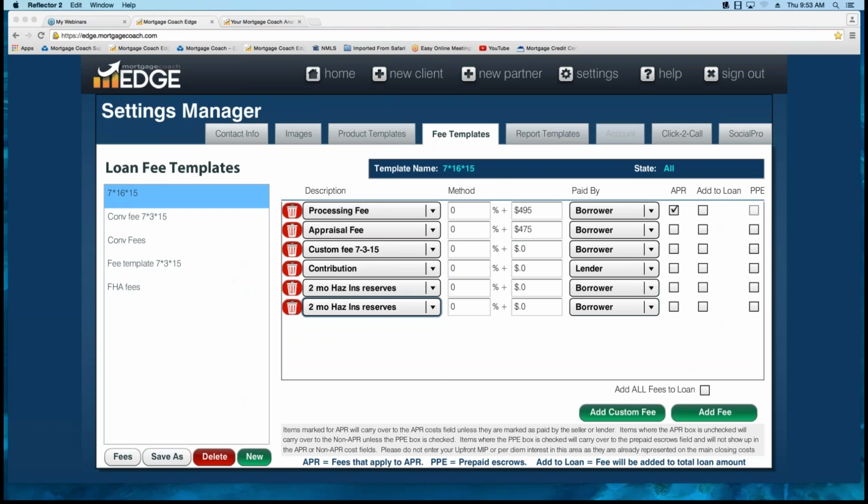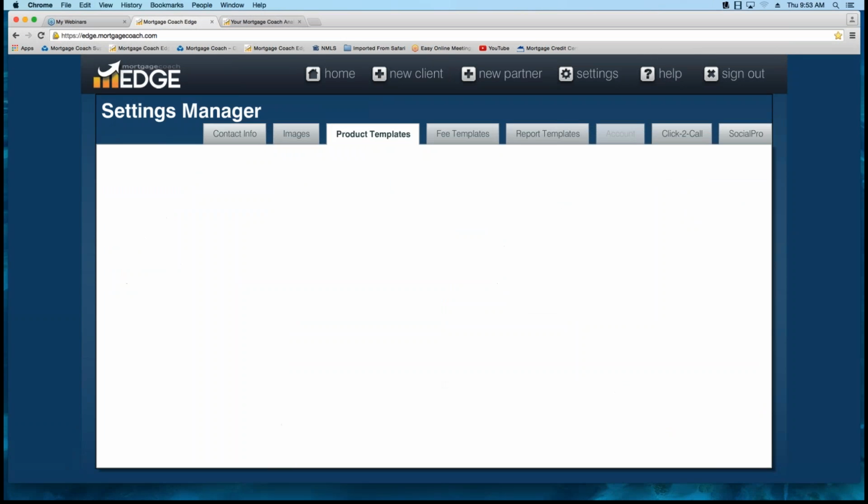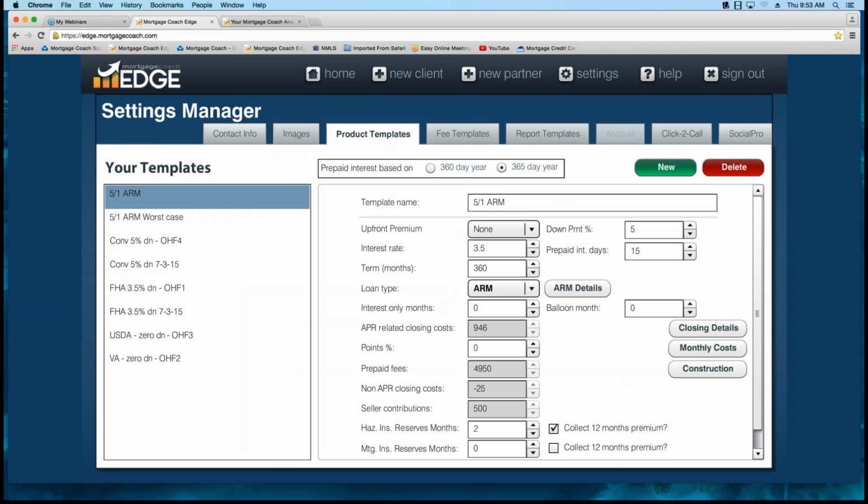Okay, so there's fees, a quick way of copying. I didn't show you how to build them. We do have a great video tutorial on how to build them. Just email us at support, and we can provide you that information as well as some written words. Product templates: this is where you have product templates. You can modify your templates here.